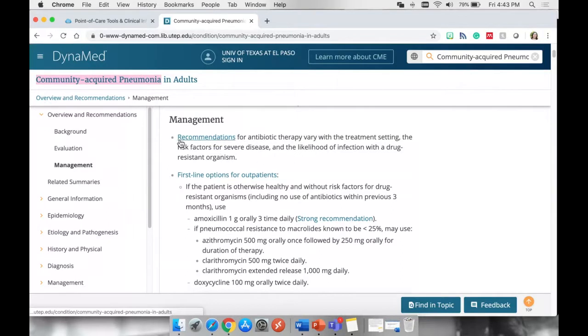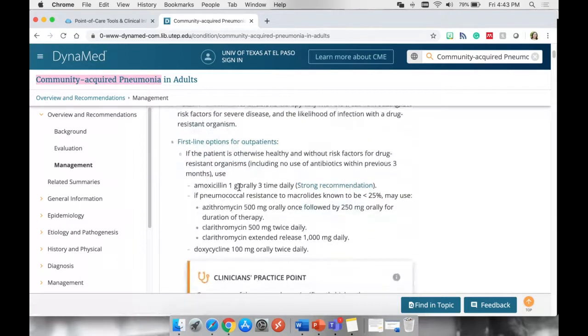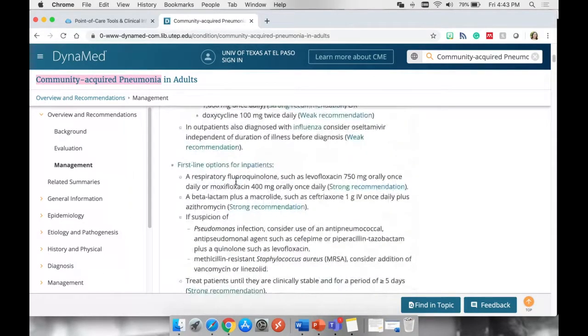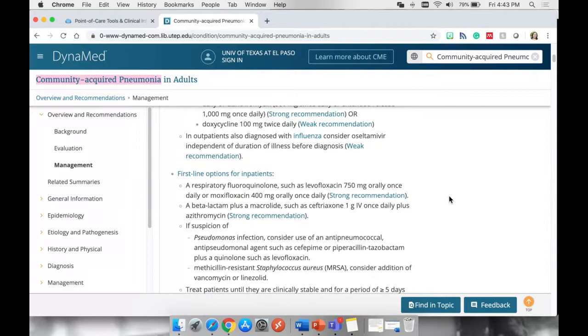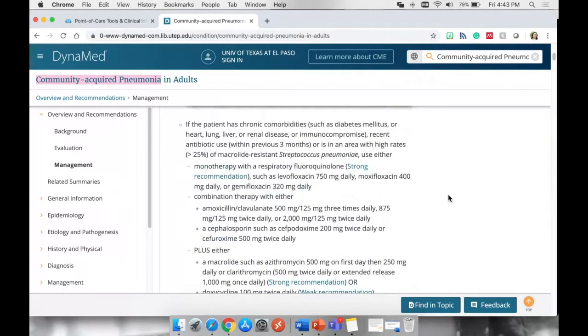Here under management, we can see that they have bullet points for recommendations for antibiotic therapy. They have a bullet point for options for outpatients. They have more bullet points down here for options for inpatients. So depending on the setting of the patient, you may have to treat them differently, or you may have to manage the diagnosis differently, or you may have to do different interventions.